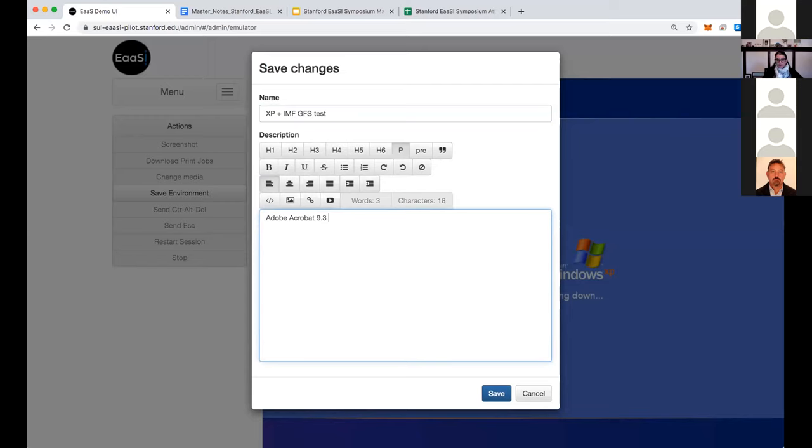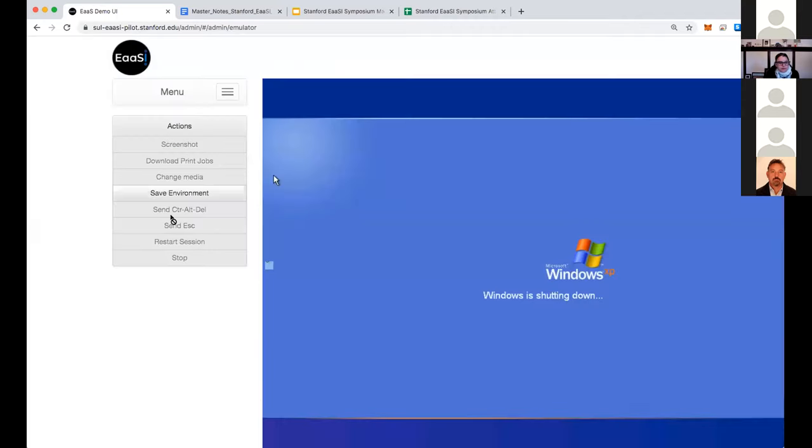So this is essentially just keeping track of the stack that I've already installed. And then I would click and save it. I'm actually not gonna save it at this point.